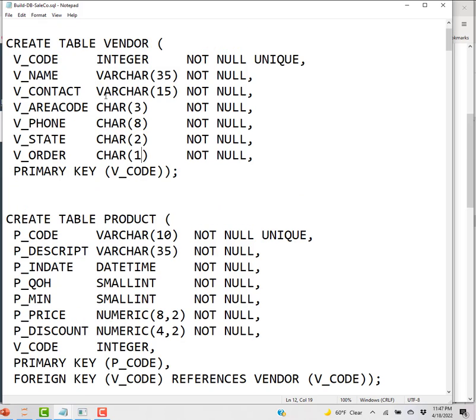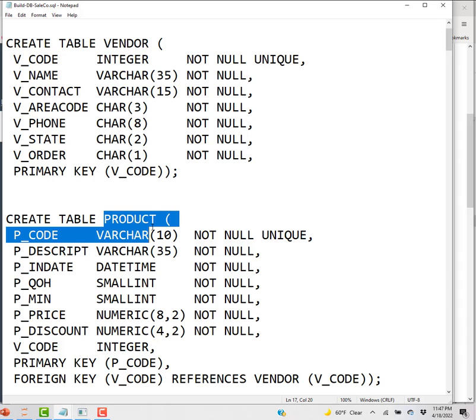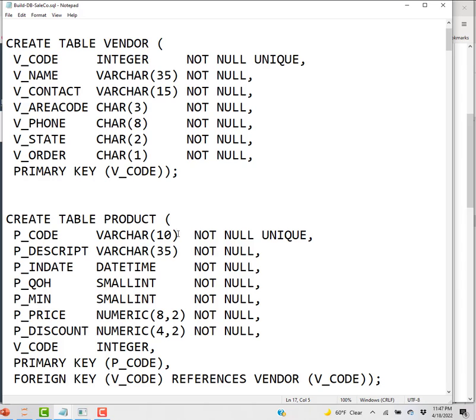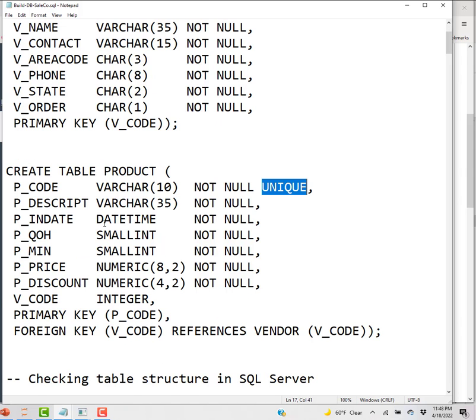In the same way as the vendor table we had, similarly we want to create the product table. So we say create table product, and product code is a variable character field, 10 characters max, and then description is a variable number of characters, 35 max. All of them are again not unique, but the code, the P code, is unique. You remember that: only unique codes can be keys. Remember, again, that is another thing, right? The keys have to be unique.